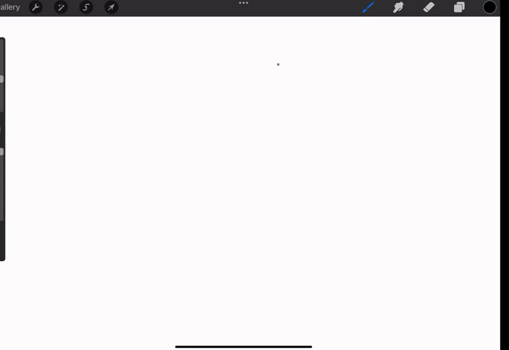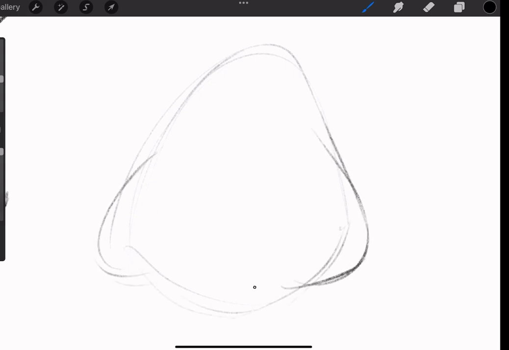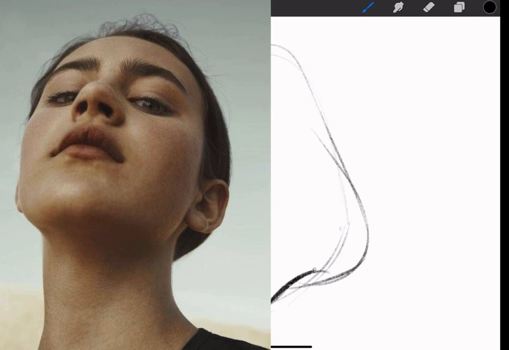Noses can be really tricky, but once you break them down into simple shapes, it's a lot easier to do. Think of it like a wedge is sitting on the center of the face. From the front, for most noses, it's like an elongated triangle shape, and then you add the nostrils. Now, if you're looking at the nose from a view where you're looking under, you're going to see more of the nostril compared to if you're looking from up top.